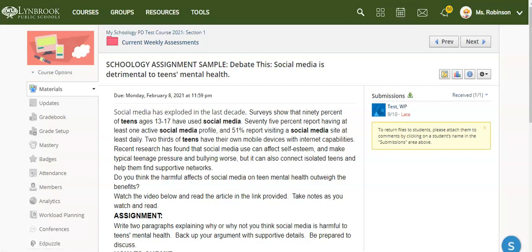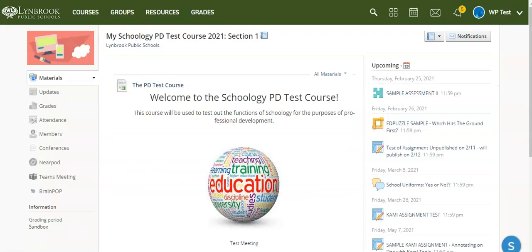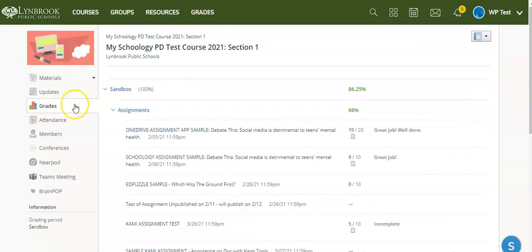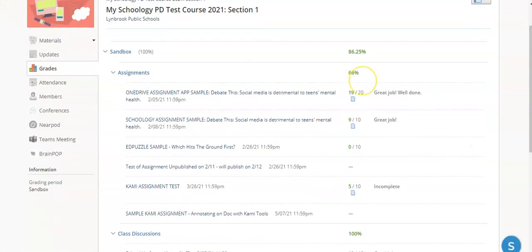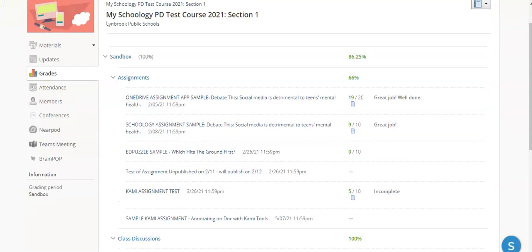We are in the student view now, and one of the easiest ways for students to actually view the grades and comments that you give them is to go over to the grades section of the course. If they click on grades, you can see here this is divided up by category. The way I graded all of these is by category. Those two assignments were a category that I created called Assignments.